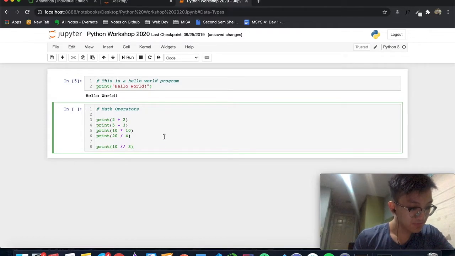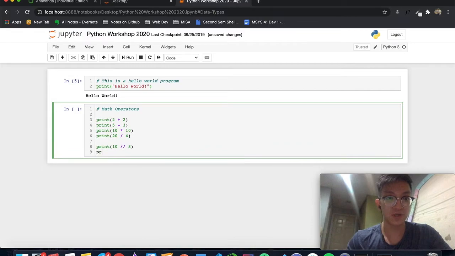Then you can also do modulo. What modulo does is it prints the remainder of the result. For example, 10 modulo 3. If you do 10 divided by 3, it's 3 remainder 1. So the result of this will be 1.